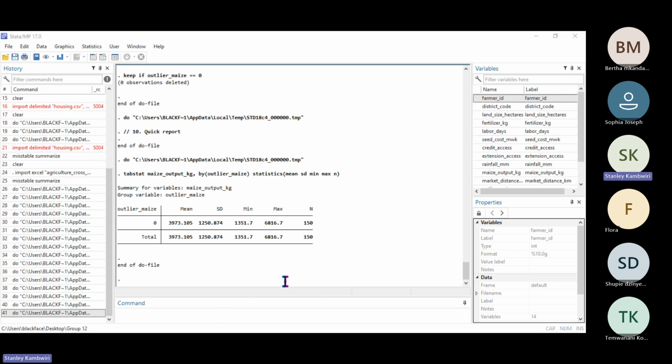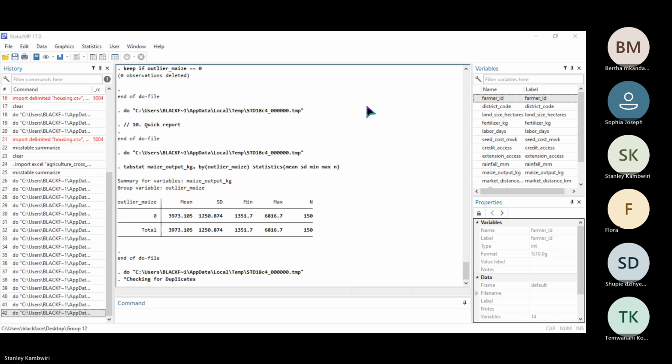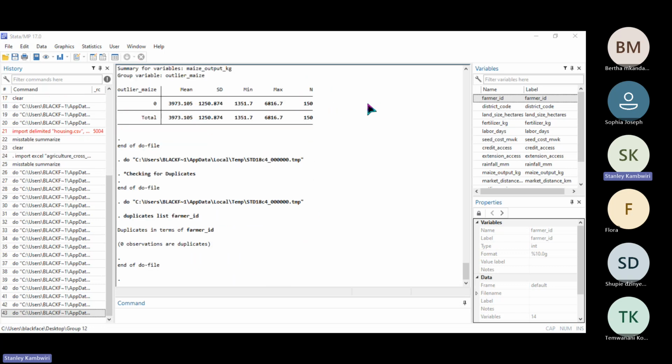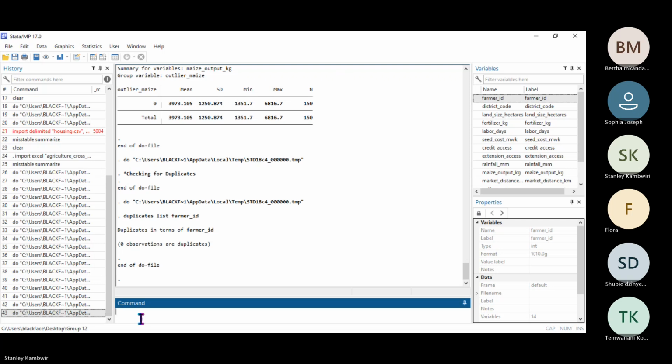Let's see how to check for duplicates. To check for duplicates is simple. For instance, we are working with the Excel data, you just write duplicates, farm ID, and then list farm ID, if you want all the farmers who have been duplicated. Here we are saying zero observations are duplicated, meaning our data is well clean.